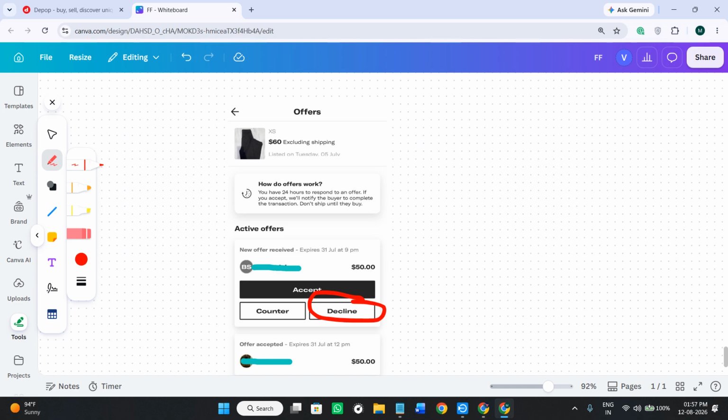This way the offer will be cancelled and the buyer won't be able to purchase the item at that particular offered price. Now if you still want to sell the item but the buyer's price is too low, you can also choose the option of counter instead. Then you can enter the price that you are willing to accept and send your counter offer to the buyer.